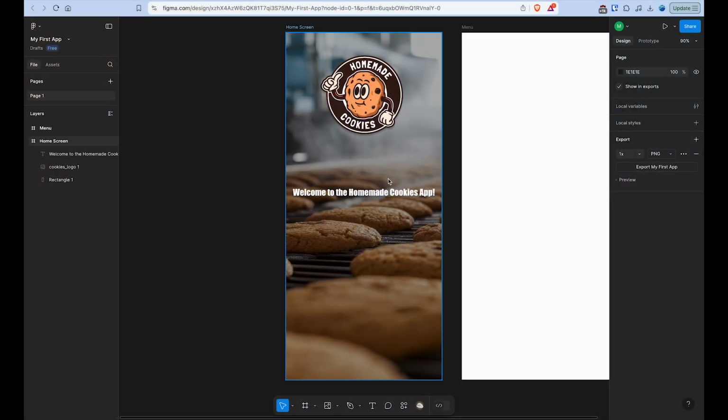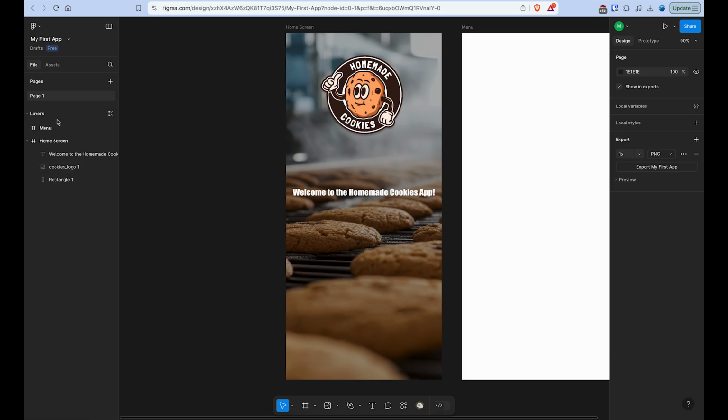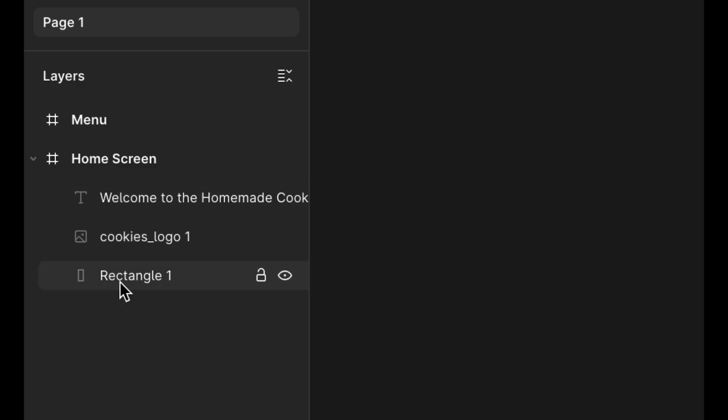Now that we've got a few things in our home screen, if you look over to the left, you can see how the layers panel is lined up. We've got our frames. The menu currently has nothing. You can see it's just a frame. The home screen with this drop down, you can see has 3 layers in it.